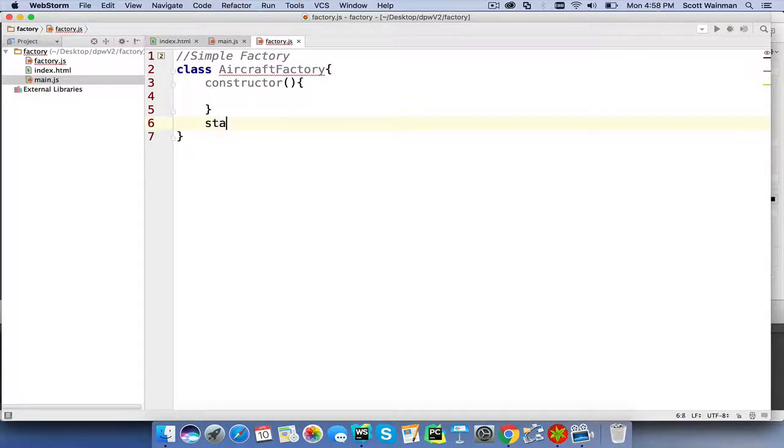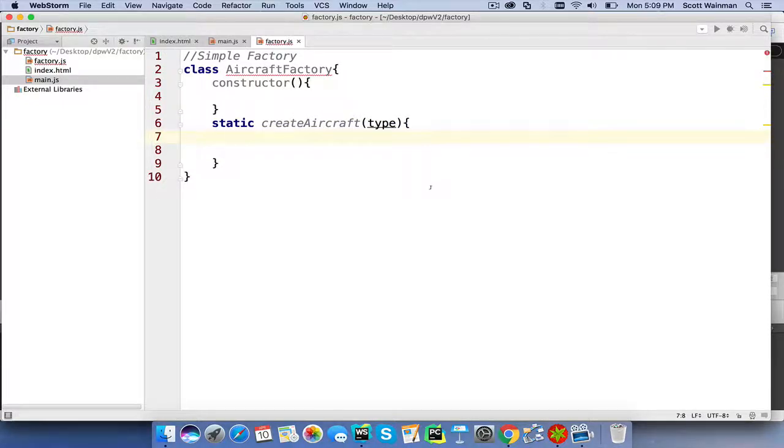So static, we'll call it createAircraft, and it's going to need an argument. We'll call it type, in curly brace. The purpose of this method is to contain all the code that is necessary to instantiate your aircraft.